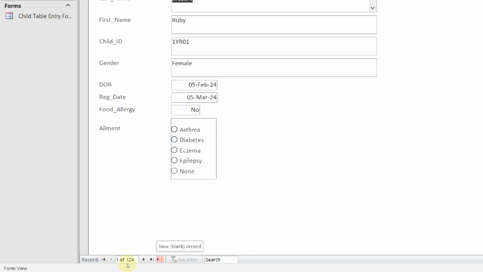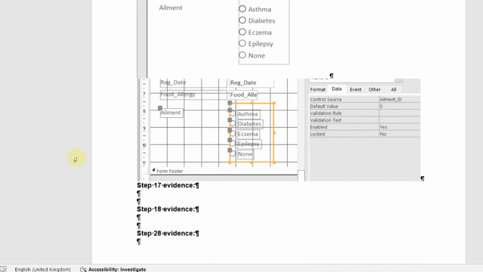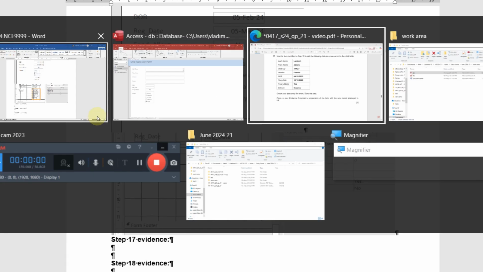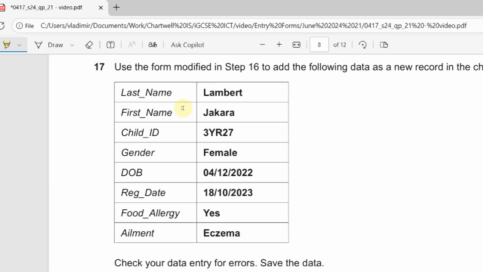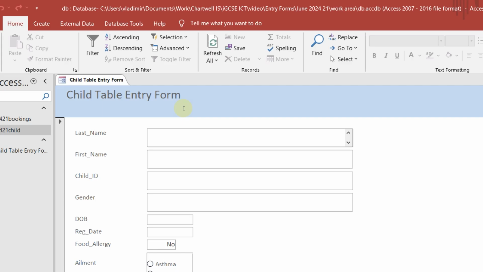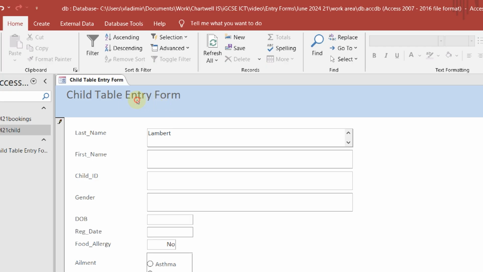So the last button here, if you don't click, just put your cursor, it says new blank record, create a new blank record. Let's click on this. We have a new record, and now we'll just start typing whatever the content should be. So name of the person is Lambert. Oh, it's actually last name, yeah, Lambert. First name is Jakara.